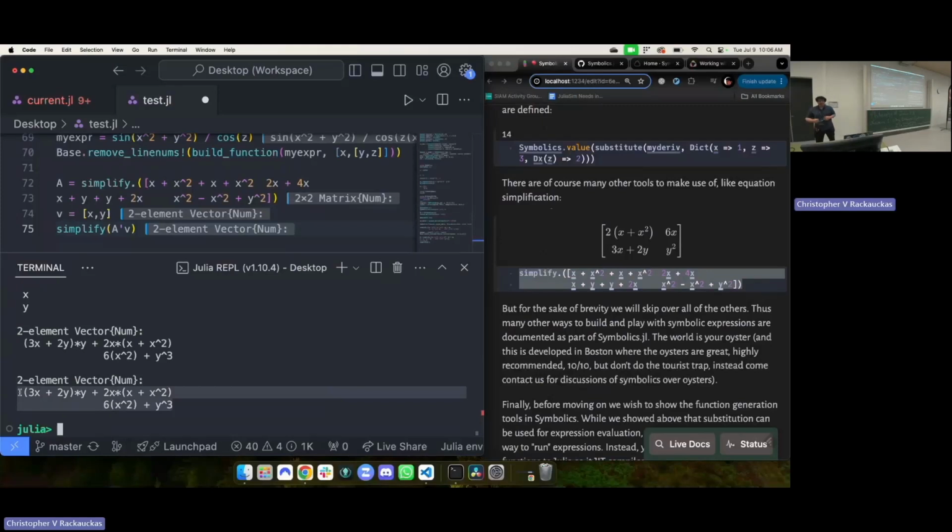And so this is why it's very easy. We actually do use this all the time for coming up with our AD rules. So yeah, that's a very great question. Can you use Symbolics as a way to help you with automatic differentiation?